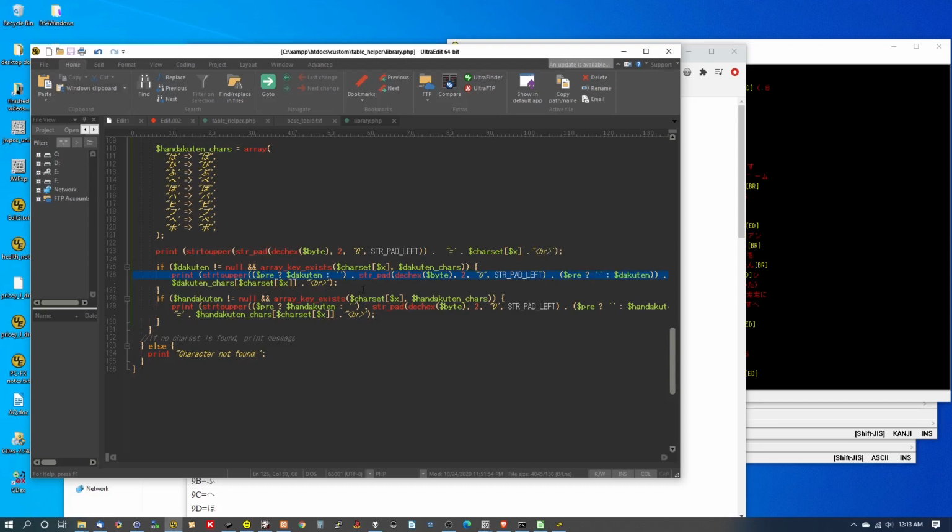Okay, so if pre is set, then we're going to put in our byte value, and this pads it out to 2 characters, with a 0 if we need to. And then if it is set, we're also not going to print anything here. But if it isn't set, then we're going to print the dakuten. So basically it's going to come after if it's not set, and it's going to come before if it is set. I like that. It's actually elegant. It's all in one.